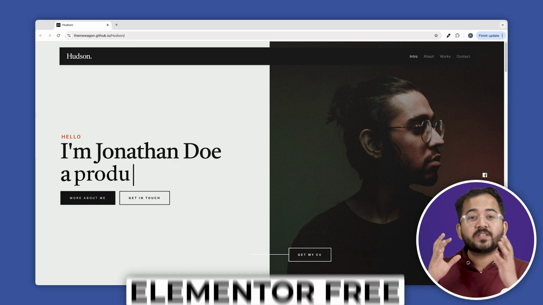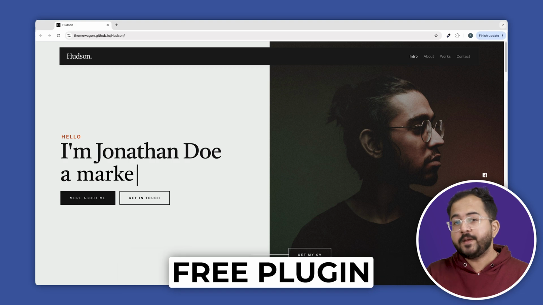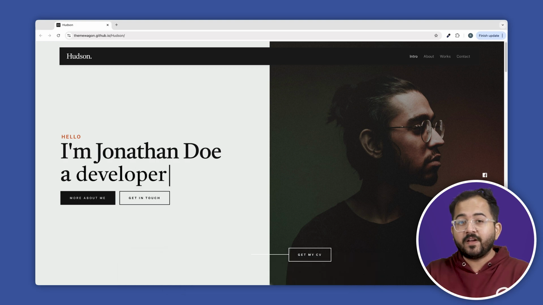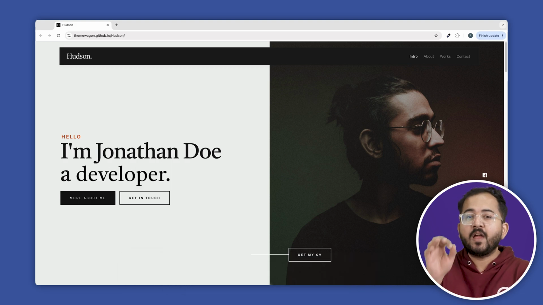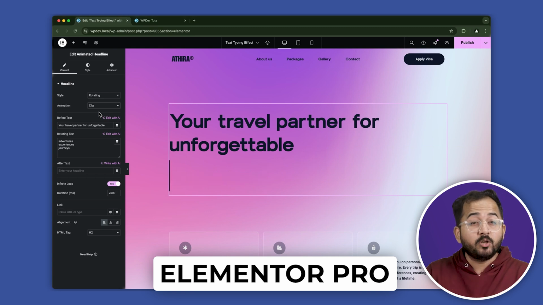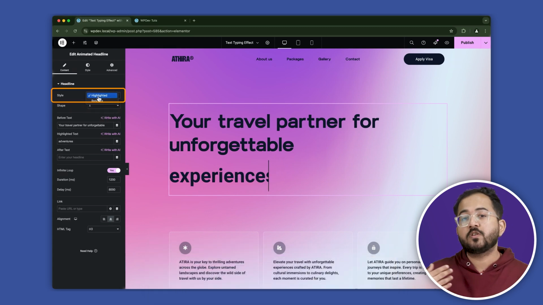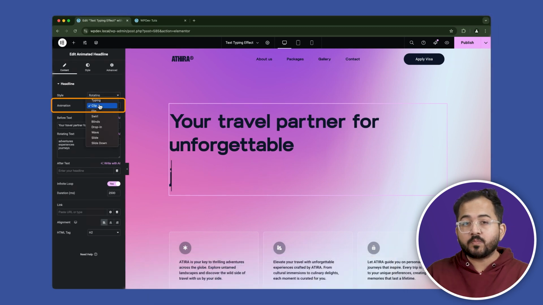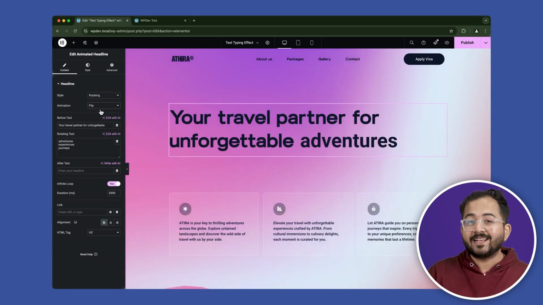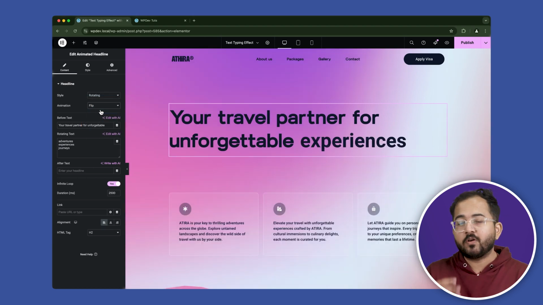To do this, I'm using the free version of Elementor and a free plugin to help us add the typing effect on the heading. Oh, by the way, if you happen to have Elementor Pro, you'll be able to add a lot more, like apply a bunch of different styles and animation options to choose from to add to your text without even installing the plugin for a typing effect.